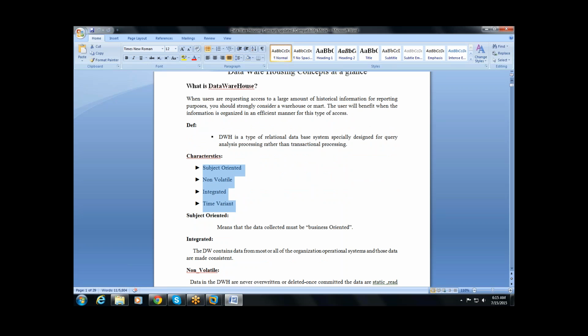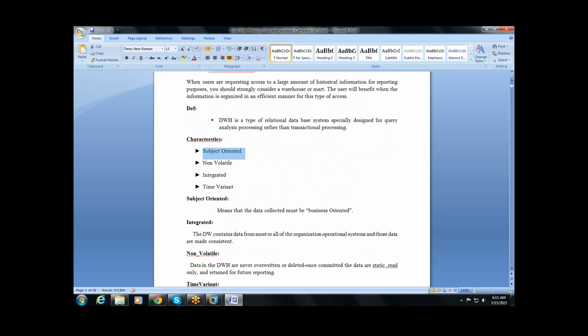Subject oriented, in the sense, if you want to create the warehouse, your warehouse should cover the organization. If your organization is a bank, it covers all the employee details, customer details, the bank and branch details, product details, loan details, everything. Every subject should be covered by the warehouse. That is called the subject oriented property.